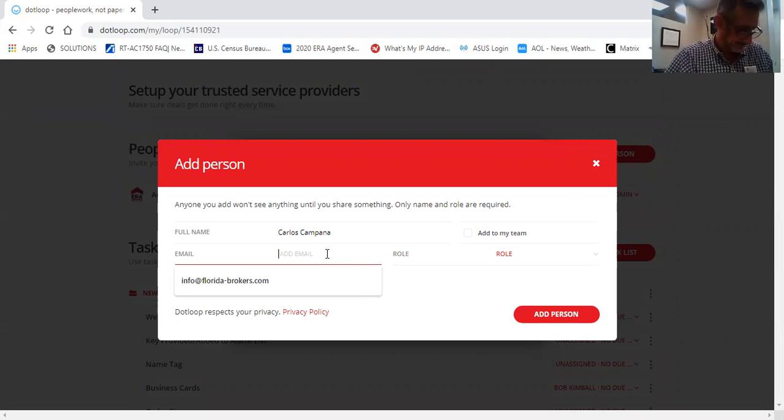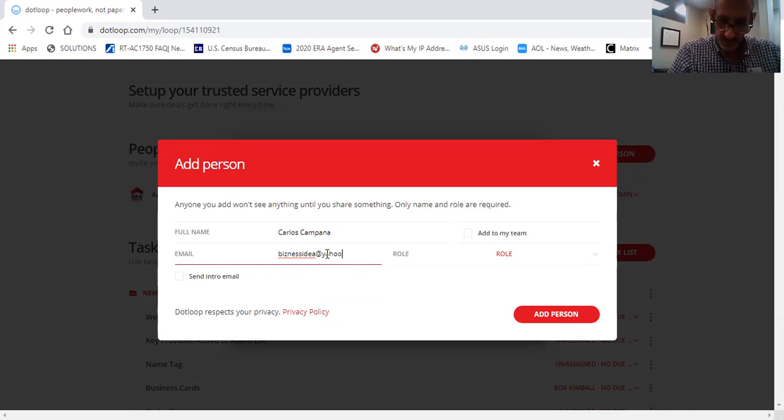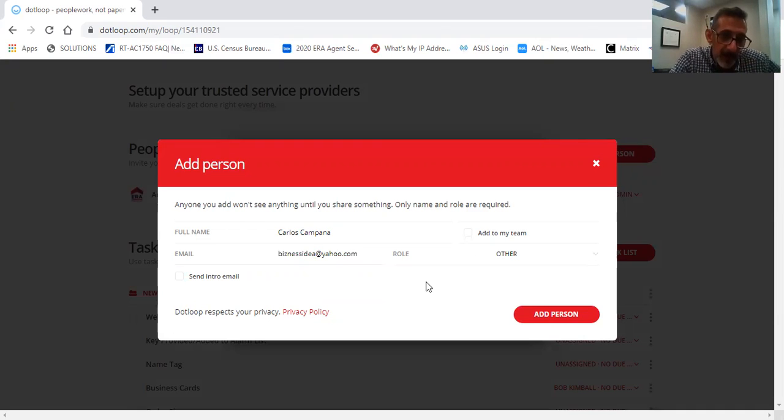Email address is, let's see, B-I-C-A-S-I-D-A. I'm going to come over here and click on a role. His role is going to be other. And here's where you can check off send an intro email. I never check that off. Okay. Just FYI, add to my team.